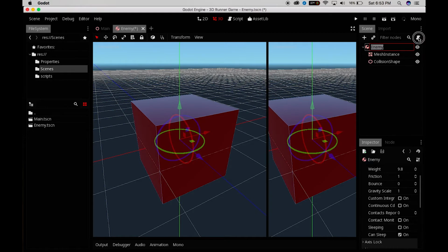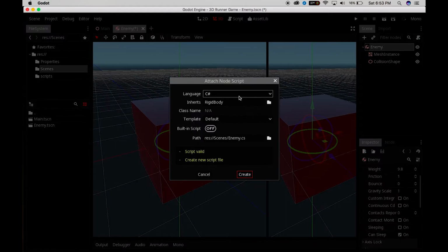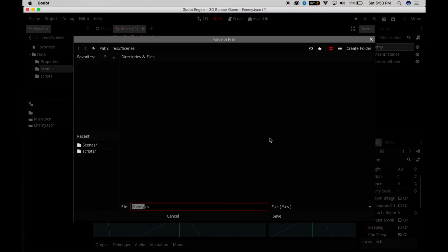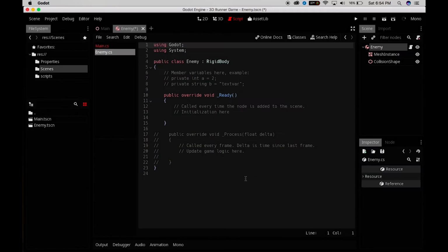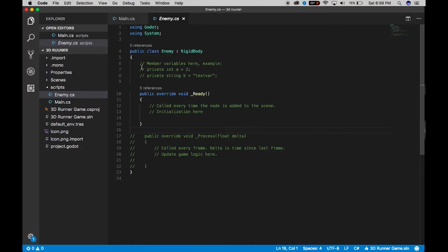We select the enemy, and from there we press the script button on top and make sure that the language selected is C#. And we can change the directory of the script to save it inside the script folder, and then press create. Now this will open the code within the editor. However, if you're using Windows, it will open it in Visual Studio Code. Now later, I'm going to drag the whole folder inside Visual Studio Code and we start coding. Now I open the code inside Visual Studio Code to have auto completion.